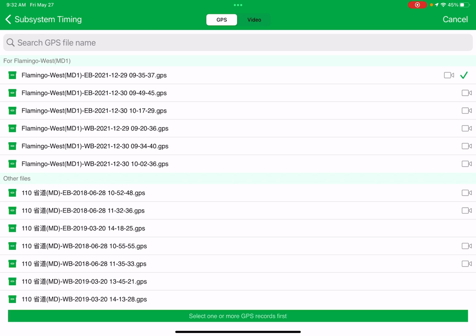You need to tap on the top right corner, select. You can select individual ones or unselect each one of them, or on the left, for Flamingo West MD1, you just tap that and it's going to automatically select all of them. Or you tap again to unselect all of them, and then select. Now you go to the bottom, show.